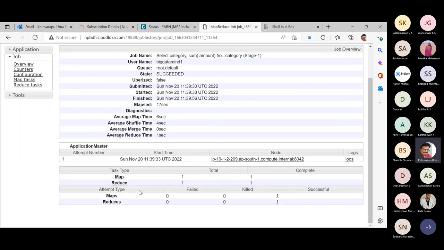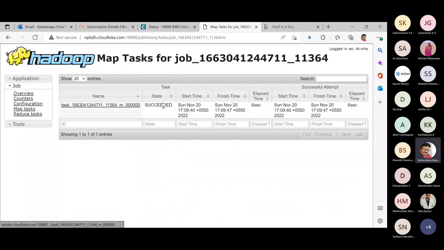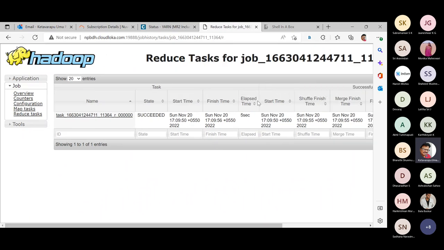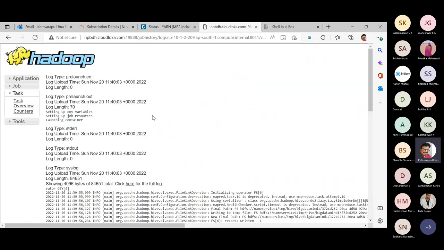How many map and how many reduce tasks, all these things. If you click on the map tasks, you can see how many map tasks were there to run this, and how they got executed. Coming to the reduce tasks, we may have some log files also, which provide some information. We may not directly get the information, but the log files give it.